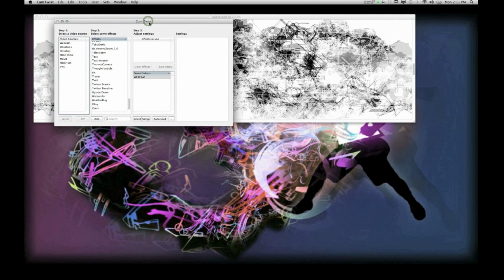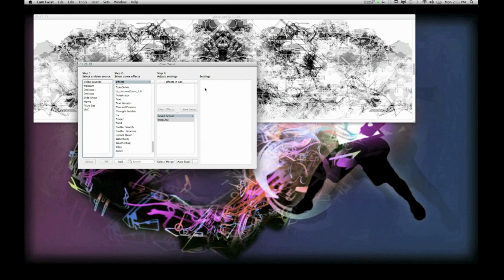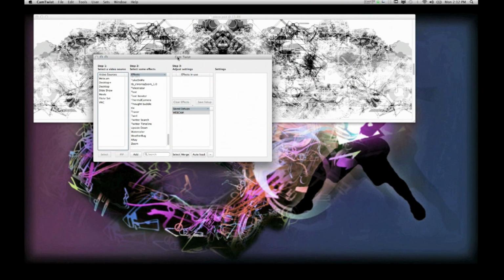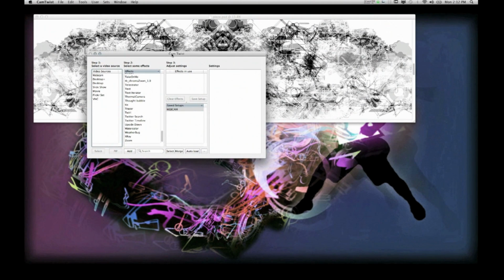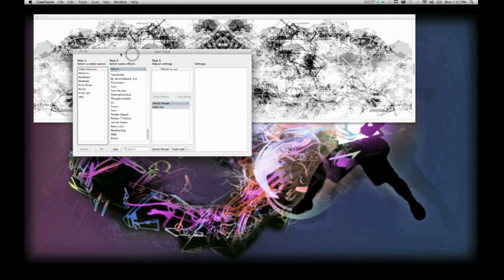So, first off, let's talk about CamTwist. CamTwist is presented as a small television studio, the best approach to a television studio that you can get in software, according to the creators of CamTwist. It is very simple to use, and as I mentioned earlier, it is absolutely free. I will include a download link with a zip file and more information that you might find useful.